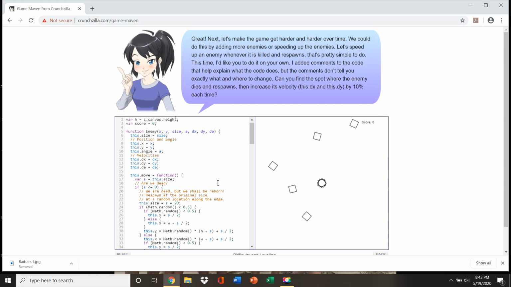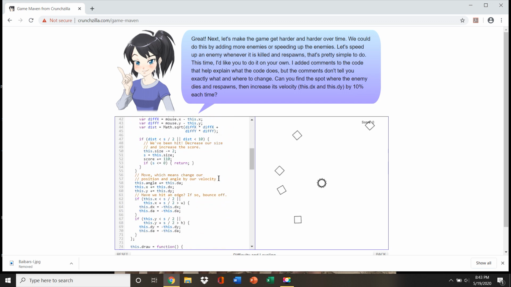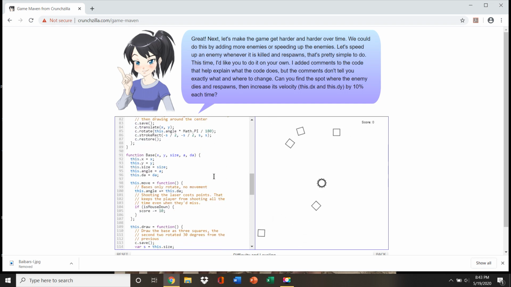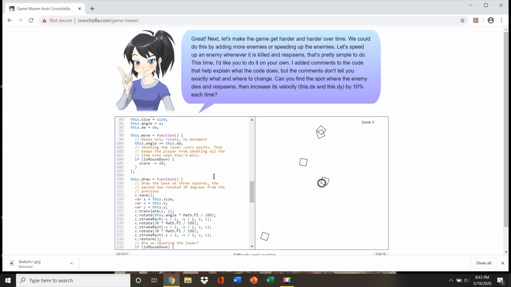Okay, so you should have been able to come up with something like this. Notice that the score goes up by 110 each time. Also notice down here that score minus equals 10 means that every time you fire the laser, you're going to lose 10 points. So watch. I'm at negative 10 right now. Now I'm at negative 20. Now negative 30, negative 50, negative 70.